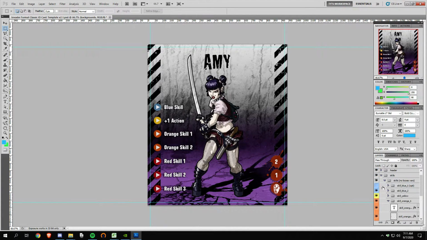One other thing about the skills is there is a second blue skill for those very rare survivors that have 2 options for the blue skill. There are a few out there. If you want to make your survivor have 2 blue skill options, just toggle the skill blue 1 optional group, subgroup, and then you can edit that as usual. Turn that off because Amy doesn't have that.